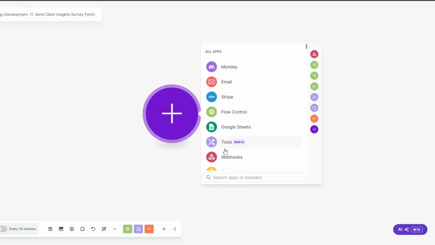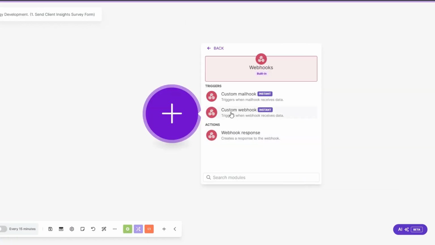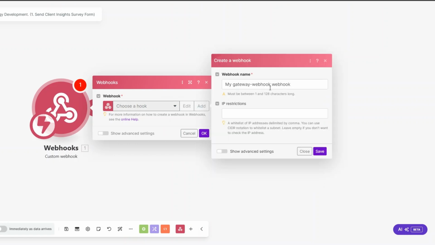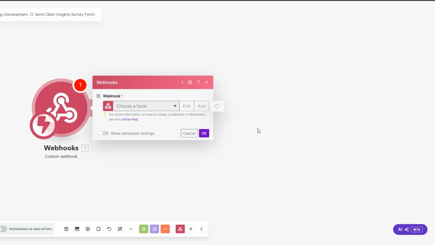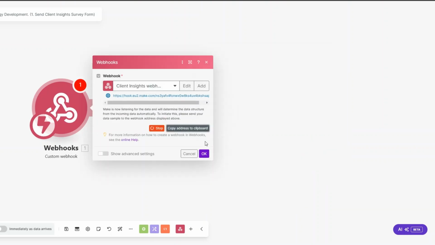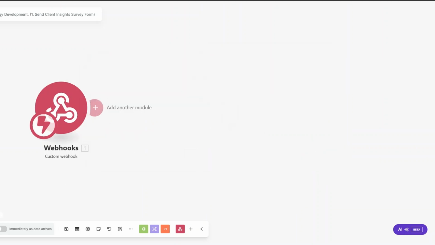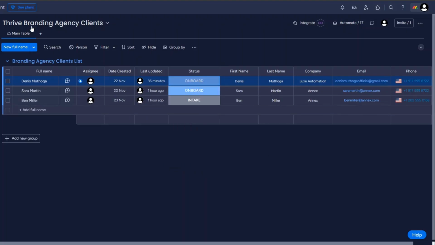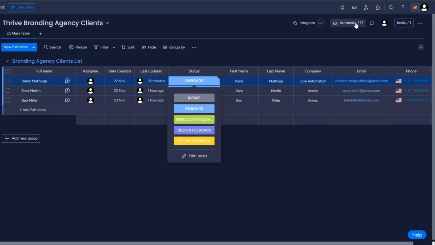So on Make, I'm going to search for webhooks, then click on custom webhook. Here I'm going to click on add, and then I'll rename our webhook to client insights, then click on save. Here I'll copy the link of our webhook, then click on OK, and then I'll run our webhook. And then on Monday, on our Thrive Branding Agency clients, I'm going to click on integrate.